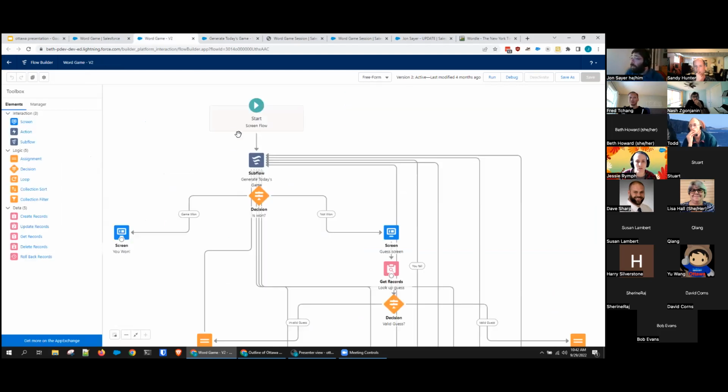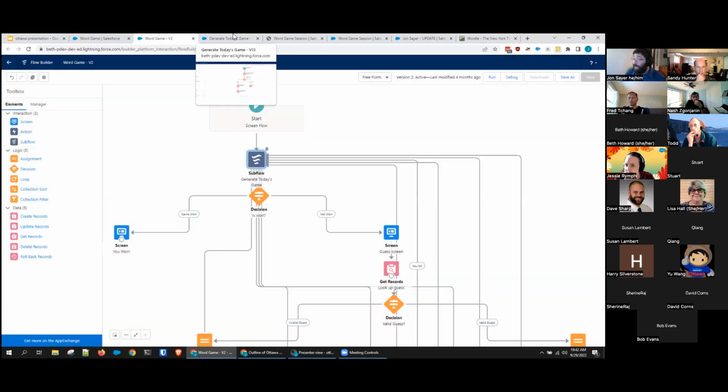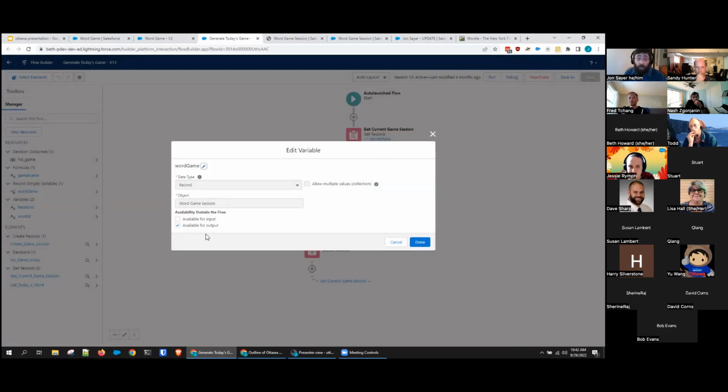So go back here. Let's open that up. You don't need to put any variables to this actually, because all it needs to know is today's date and the current user. And it outputs what it looks up to this word game variable. And so all it does is it gets it. If it exists, which it will be if you're actively playing the game, it outputs the word game variable and sends it to the main flow.